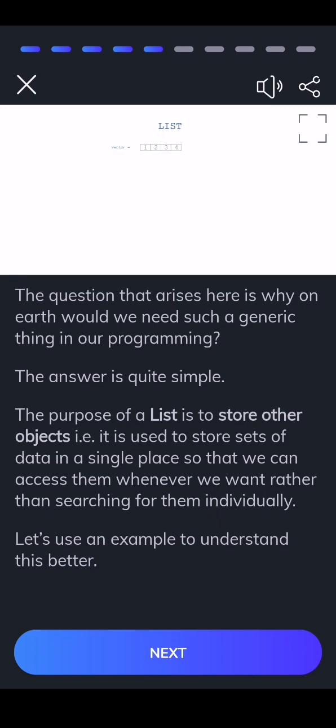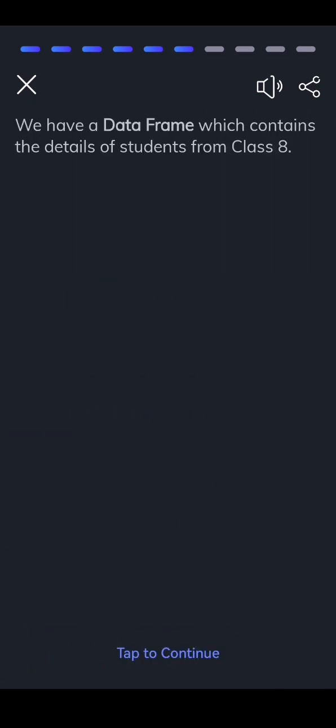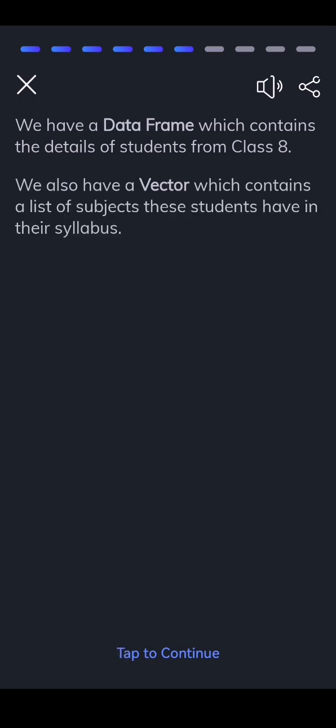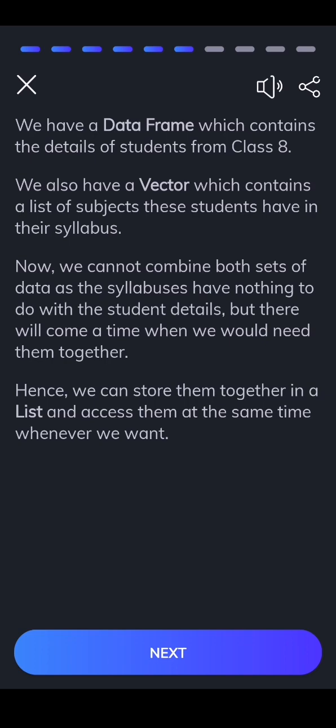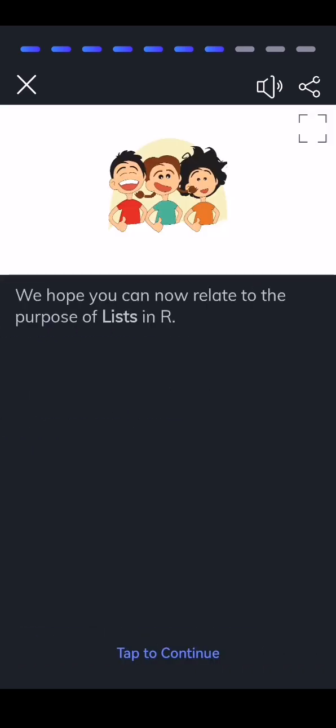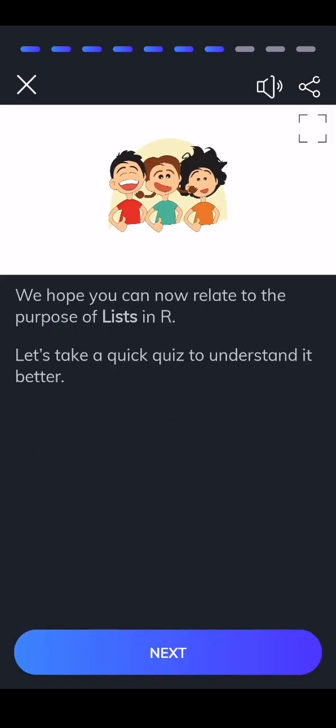Let's use an example to understand this better. We have a data frame which contains the details of students from class 8. We also have a vector which contains a list of subjects these students have in their syllabus. Now, we cannot combine both sets of data as the syllabuses have nothing to do with the student details, but there will come a time when we would need them together. Hence, we can store them together in a list and access them at the same time whenever we want. We hope you can now relate to the purpose of lists in R. Let's take a quick quiz to understand it better.